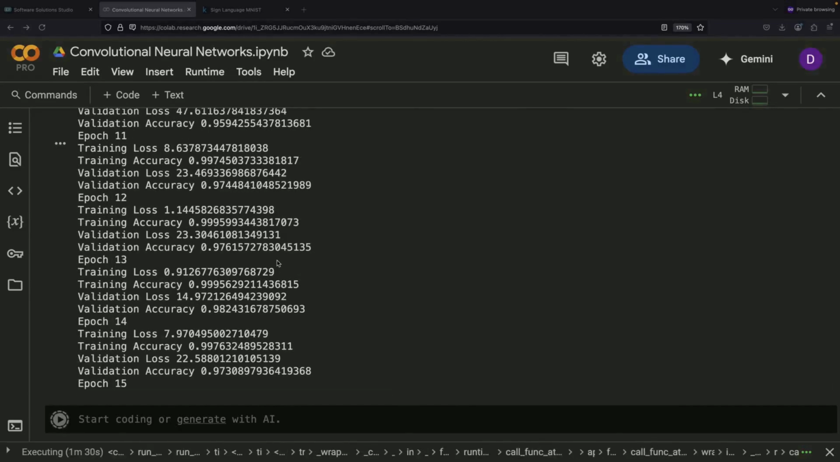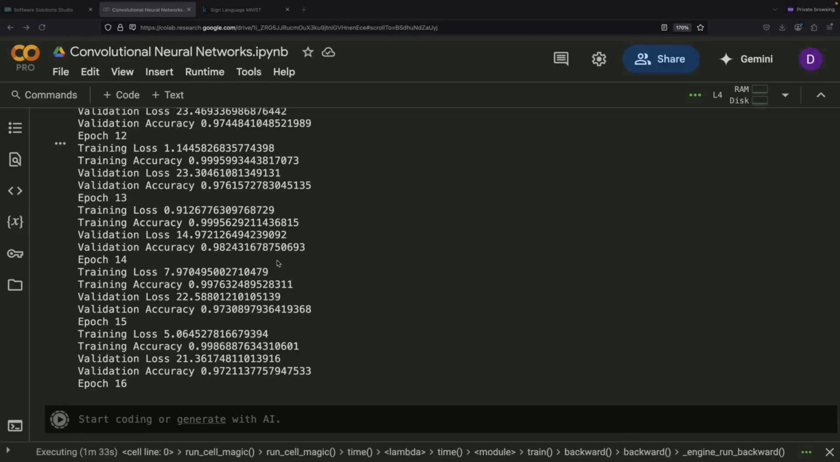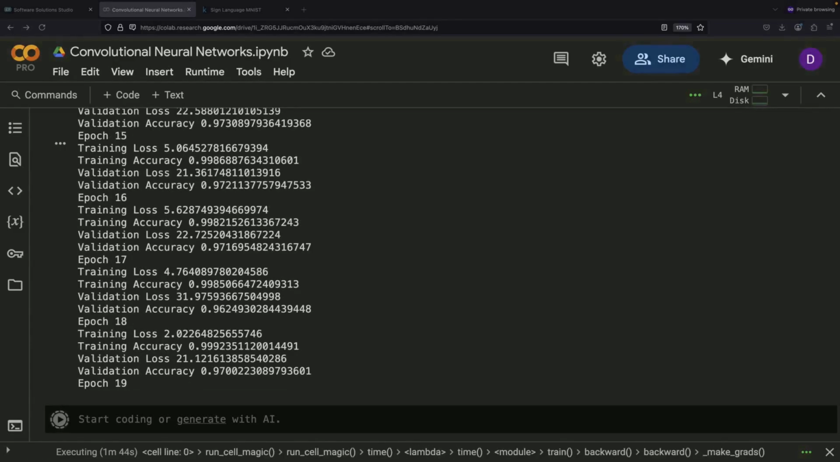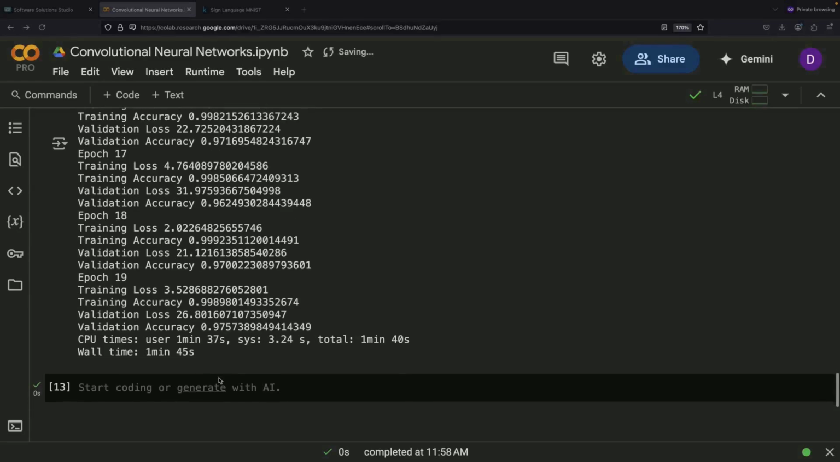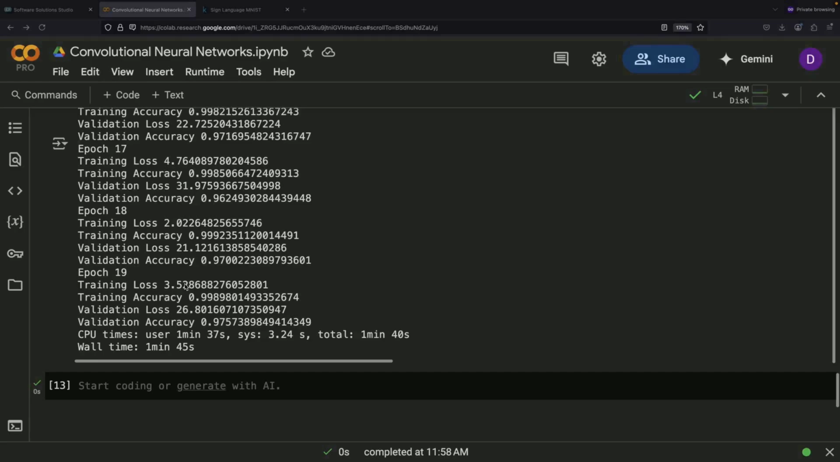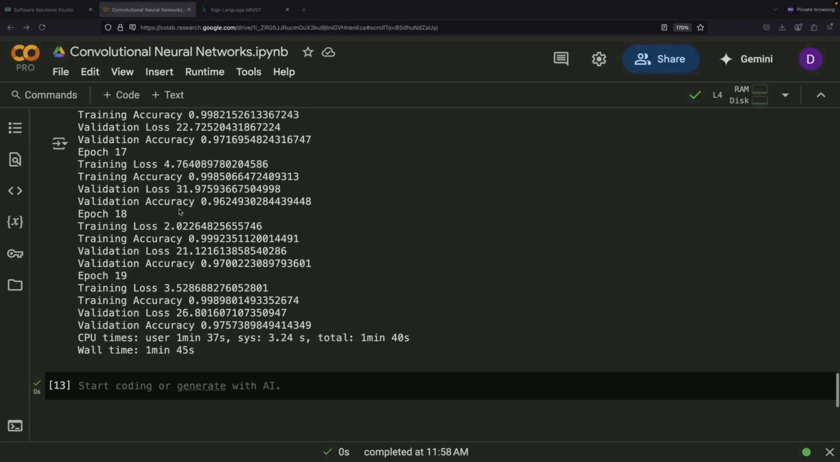Overfitting happens when a model learns the training data too well, including its noise and peculiarities, which doesn't generalize well to new, unseen data. However, even after 20 epochs, we still have reasonably good metrics on both our training and validation sets, suggesting that our model isn't severely overfitted. The entire training process took about a minute and 45 seconds with our GPU.